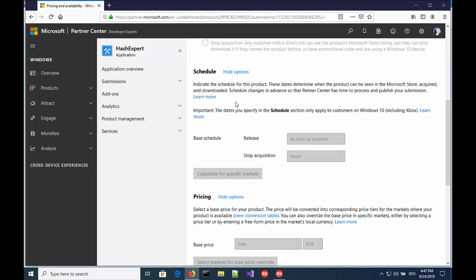And here, the next thing is the schedule when the application basically is being released. So as soon as possible is usually what you would select. That means as soon as your application gets certified, you can basically put it into production or into release. So here you can technically prepare submissions that go online the next month or so. So when you do quarterly releases, you can prepare everything that it's released on the first day of the next quarter and stuff like that.